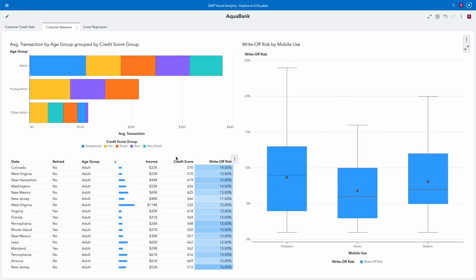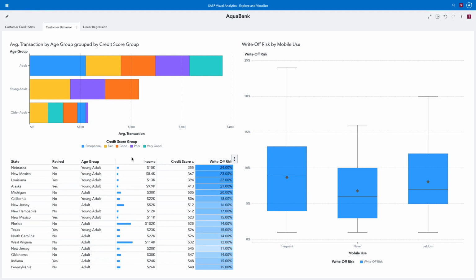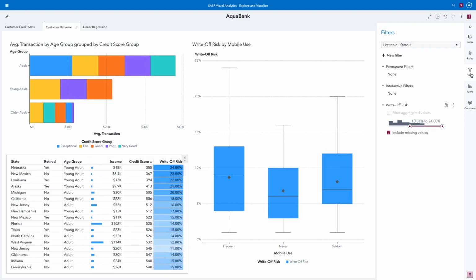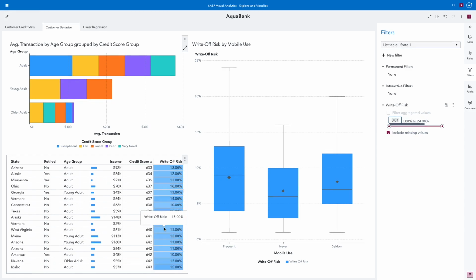Again, we're going to go ahead and select our list table here. And you can see in our list table, if I go into my filters, we've got some filters set on this list table. So the report author created some filters and filtered out some of the write-off risk values. Well, maybe I want to look at all the write-off risk values. Well, with data edits, the report author has told me, yes, go for it. If you need to make those changes, go ahead and make them. And I'm going to go ahead and make them. And now you can see my table shows me the full gamut of write-off risk for my customers.